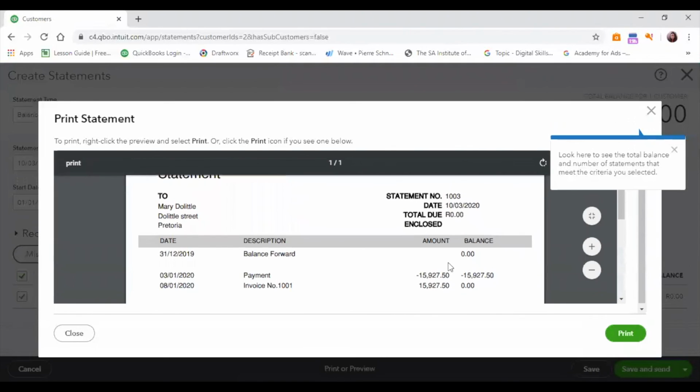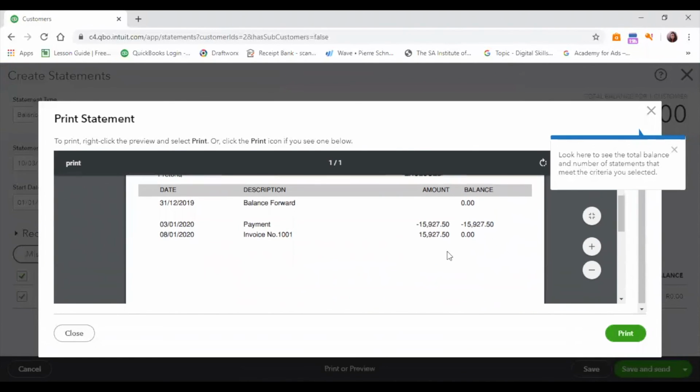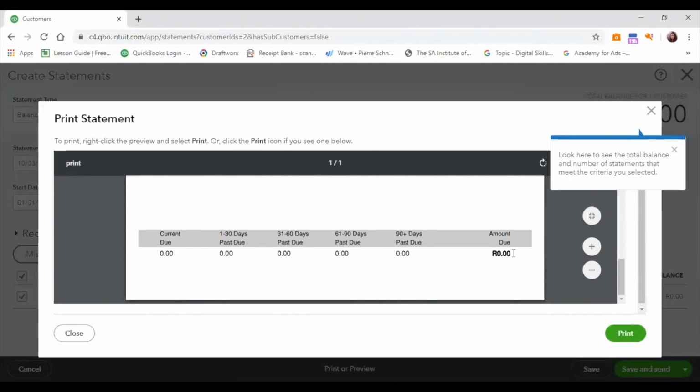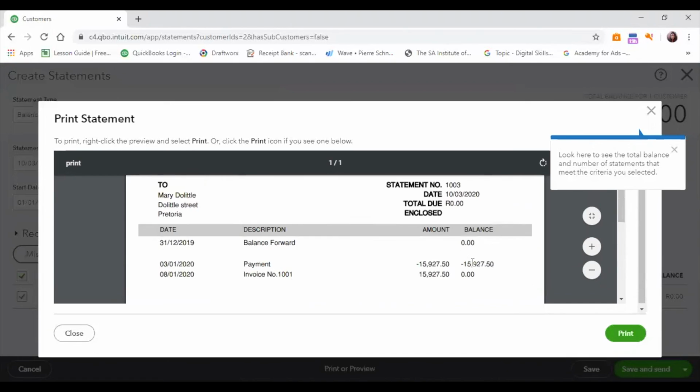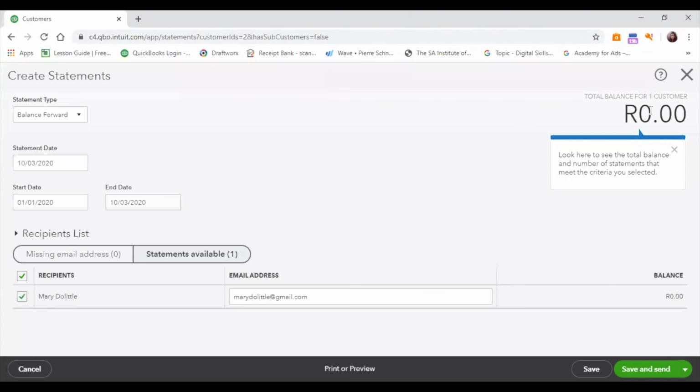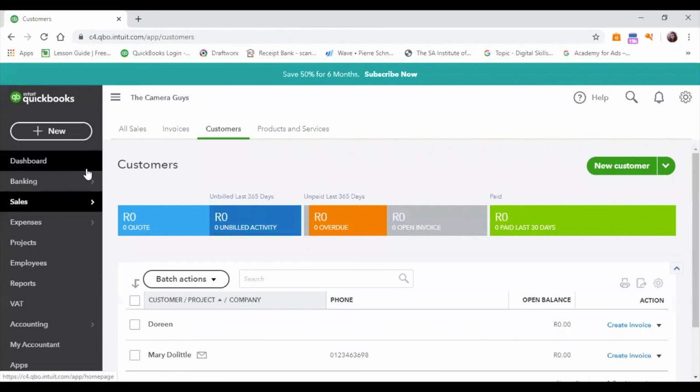Okay, so as you can see, I've got a balance brought forward, I've got a payment, and I've got an invoice. Okay, so now you can see that the balances are all zero. So this is how your statement will look. Very professional, very neat, and it gives all the information that you would need. Okay, so that is the different types of reports that we'd get, the different sales reports, age creditors, age debtors, profit and loss, and balance sheet, among others.